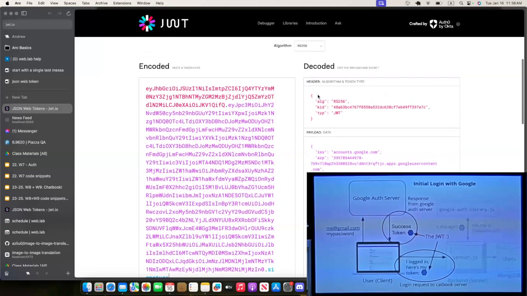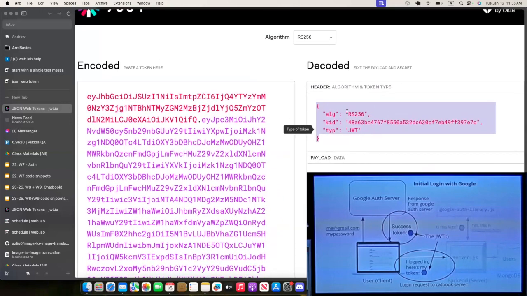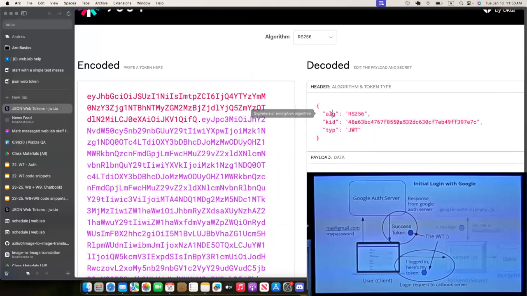So the first thing we can do is look at the header. The header just stores some meta information about the token. The specifics are not too important, but there's the algorithm that's being used. So this is the algorithm that's being used to encrypt the token. This is so the server knows, when it receives the token, how to try to verify that it's correct using this algorithm.